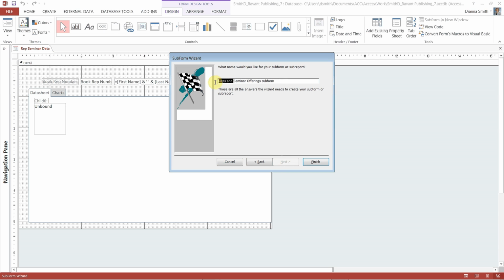Now remember, this will make a totally separate form, so we can always go in and format that after we're done, and not within our rep seminar data form for reps. I'm sorry, I start talking and then I lose my place. And there you go, I'm talking too much. Seminar offerings for rep. And then we're going to finish.